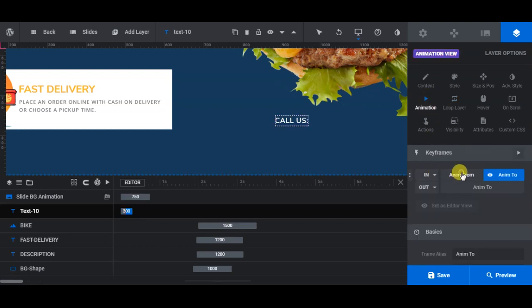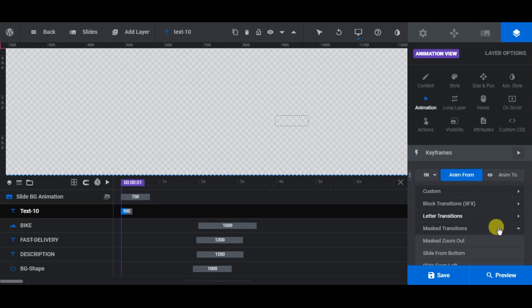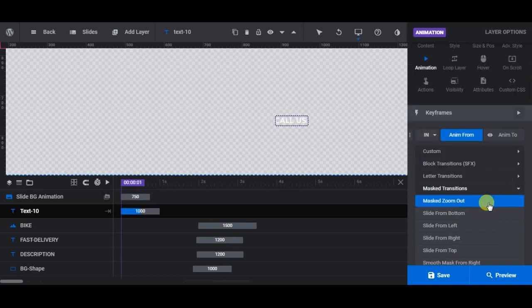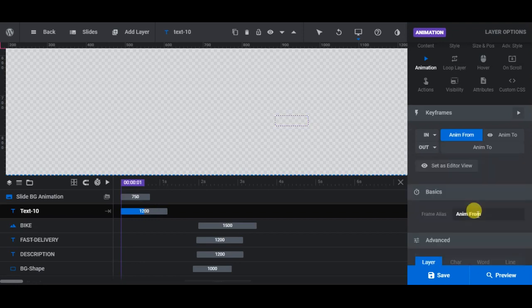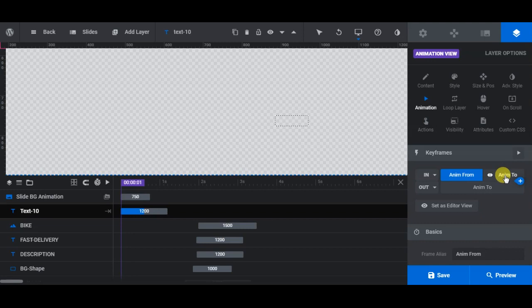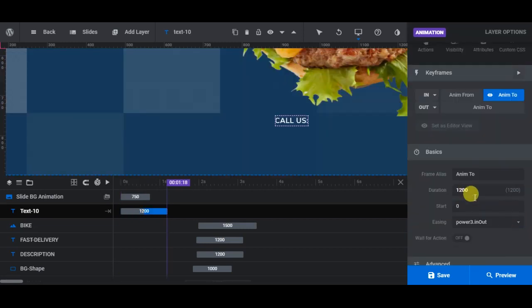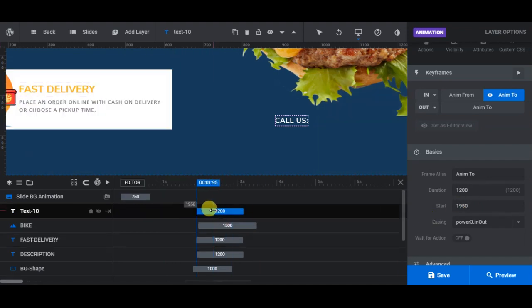Anim from should be from the bottom, like that, and anim 2 duration 1200, should be slightly after these ones, 2050, so make it 2100. This is okay.